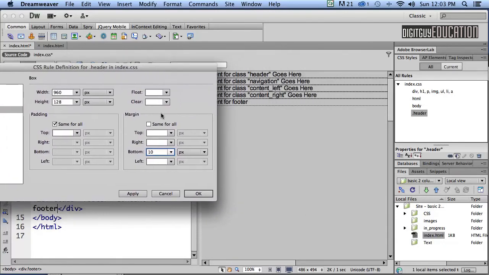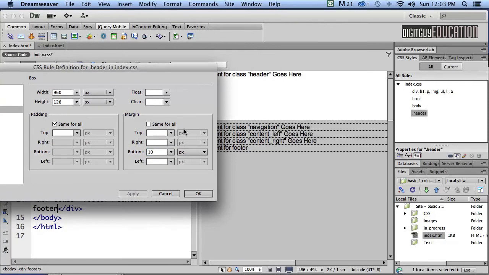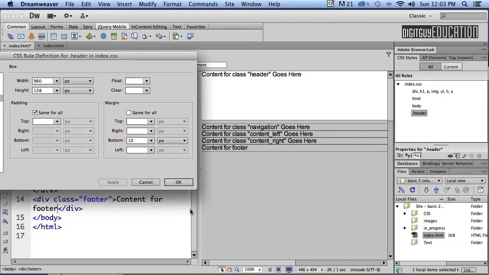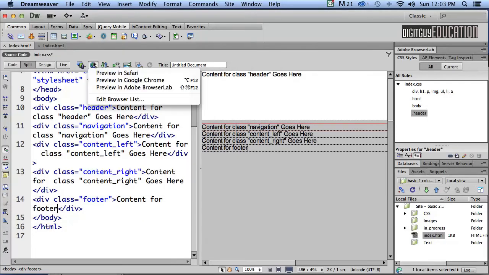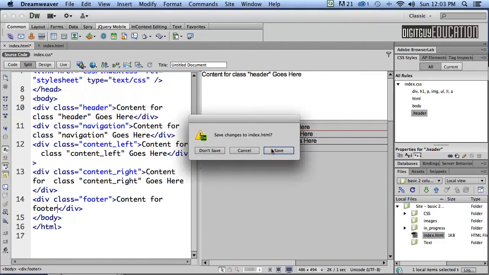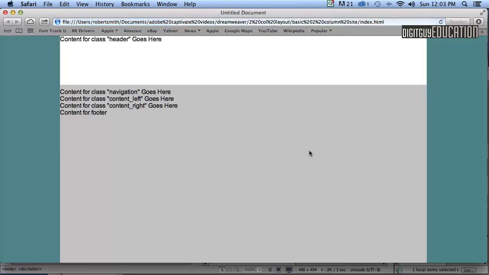So let's have a look what that looks like. I'm going to click apply. Fantastic, that's what we want. I'm going to go OK. Let's preview that in Safari. Save that, and yes, we'll save that. And there it is. There's my header div, or division if you like. That's where my header graphic's going to go.